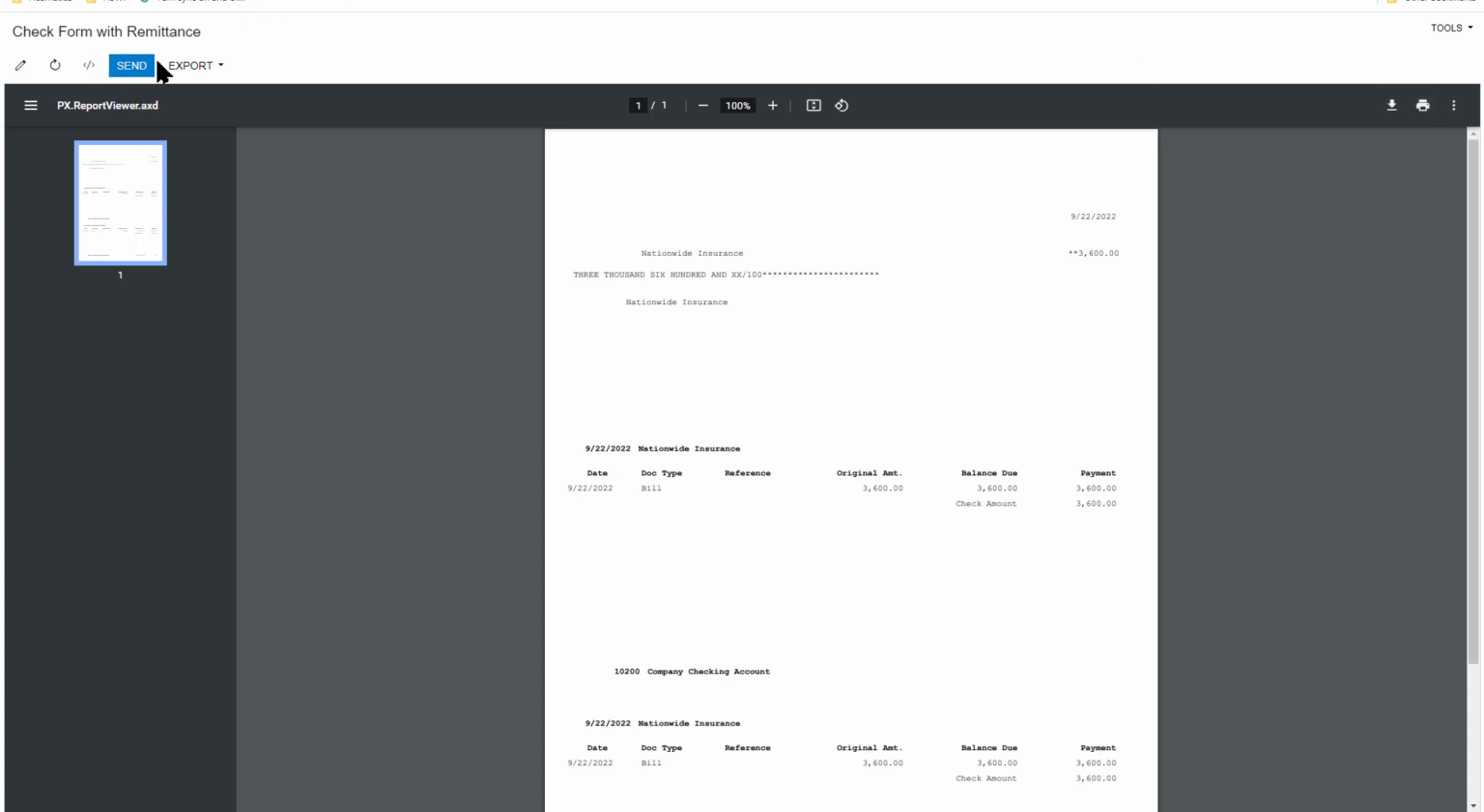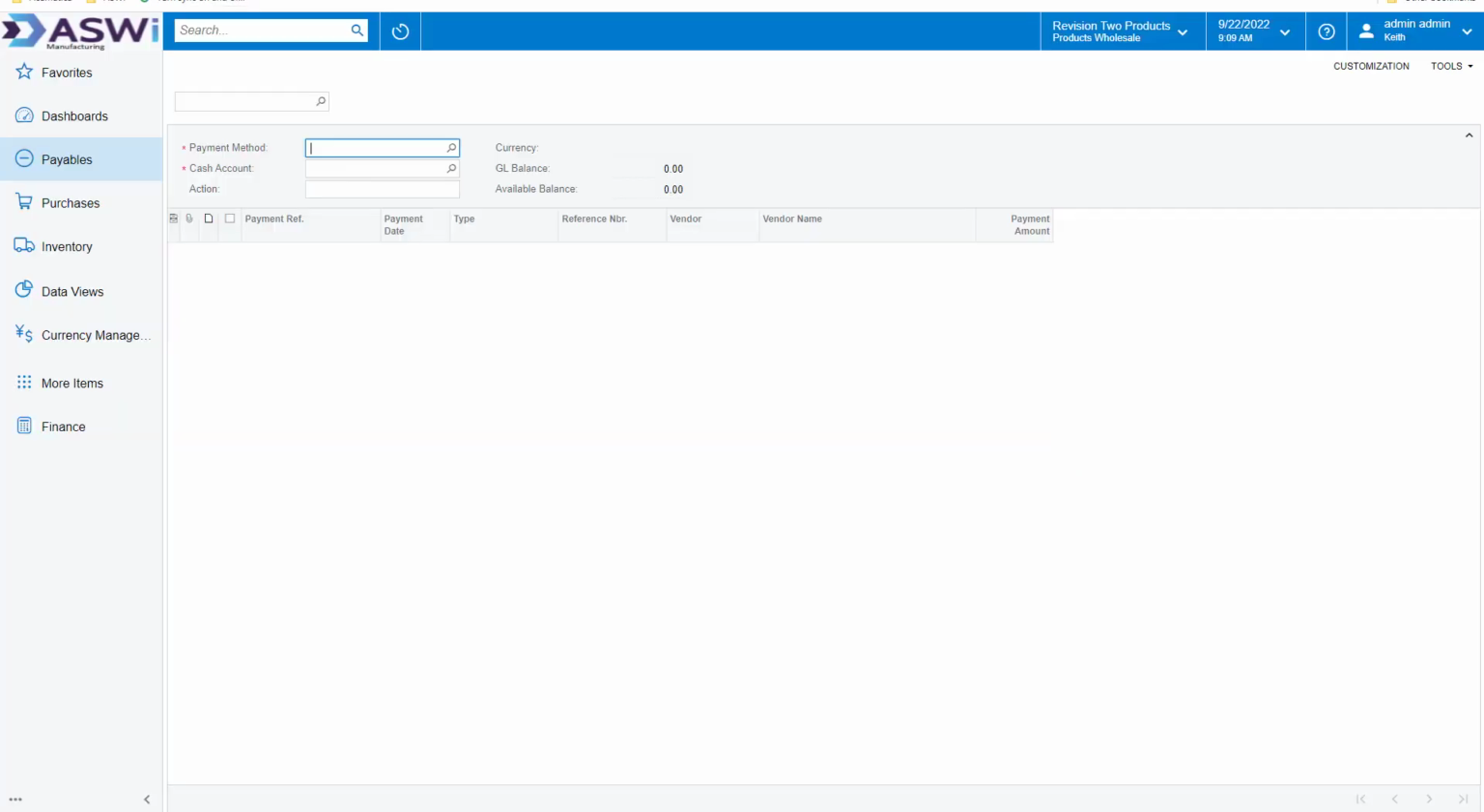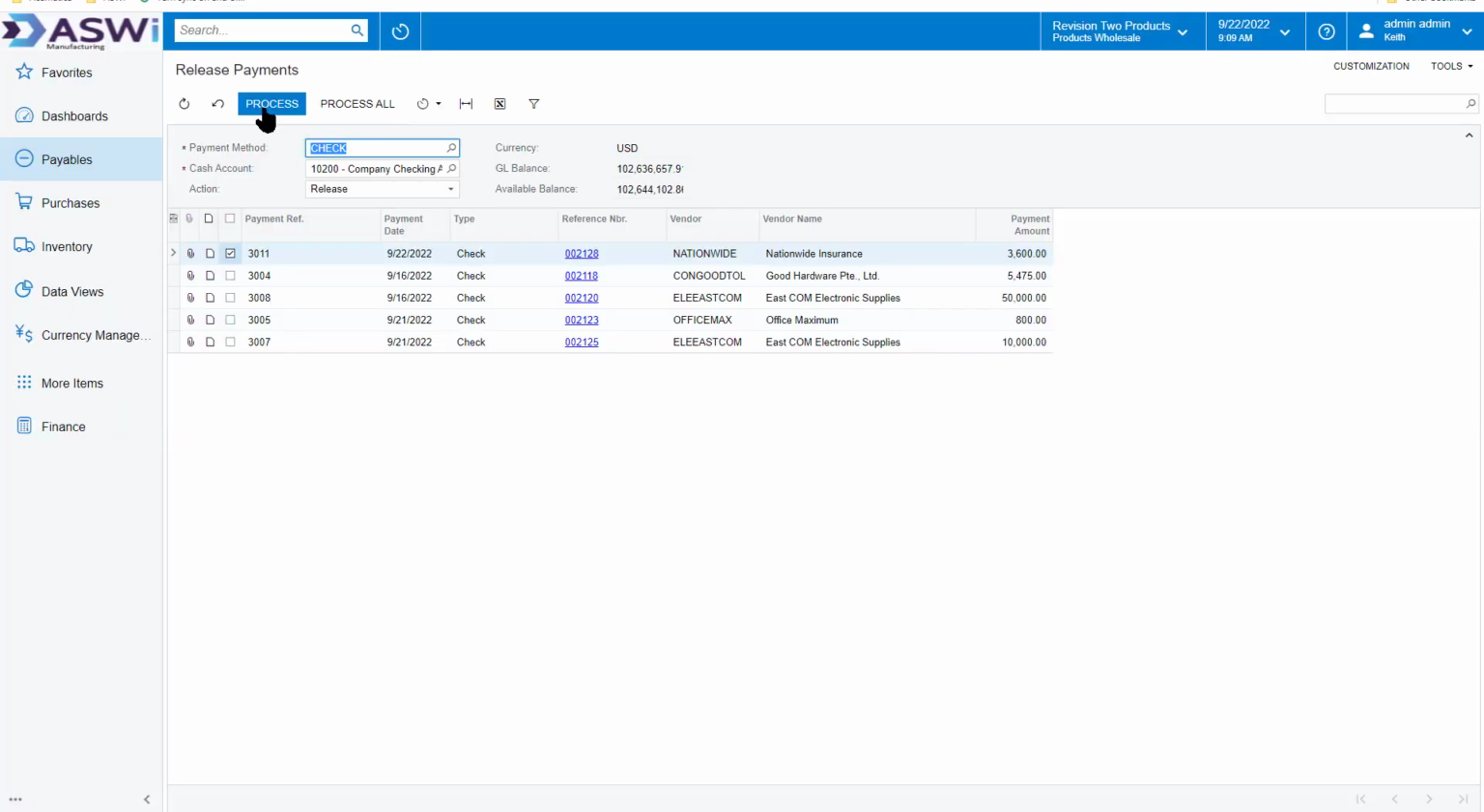I can send that. I can export it as an Excel or a PDF, send it as an email for verification, and when I'm done, come back into the release payments. That's the next step in payments. Here I can determine if I can release it, or if I had a problem with my printer, reprint it, or reprint it with a new check number.